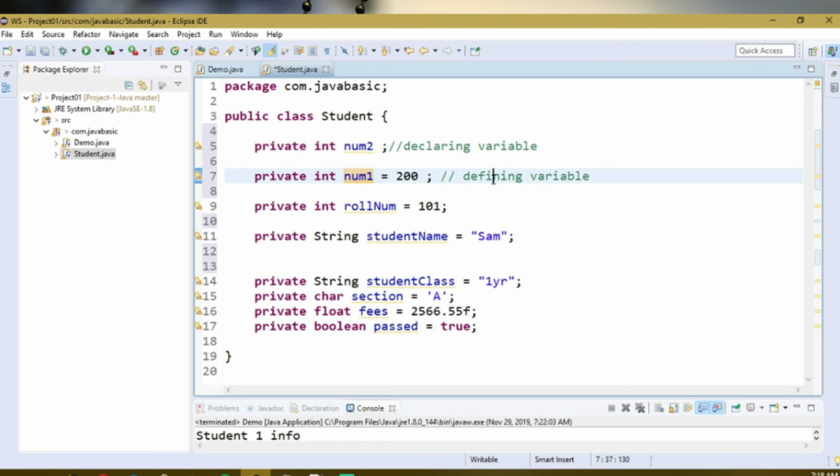And when you are defining this int data type and num1, a memory allocation is done for an int variable, the value inside that memory is 200, and the reference to that memory location is given to num1.